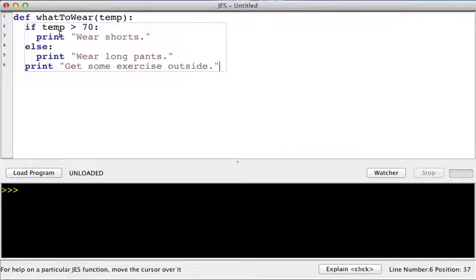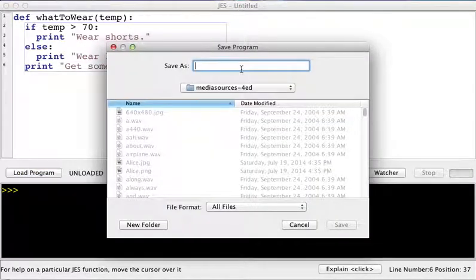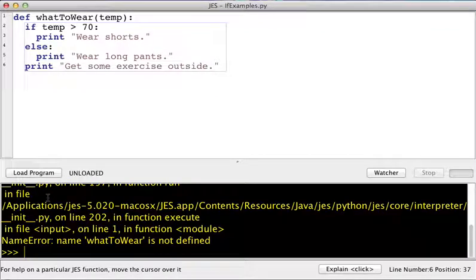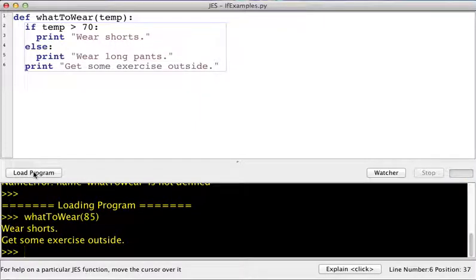It'll execute. So I'm going to load the program, and I'm going to save it as if examples.py. And then I'm going to go ahead and test this, what to wear, and I'll pass it a value greater than 70 first. So I'll say 85. And I didn't load my program. Don't forget to do that. And it's going to say wear shorts, get some exercise.